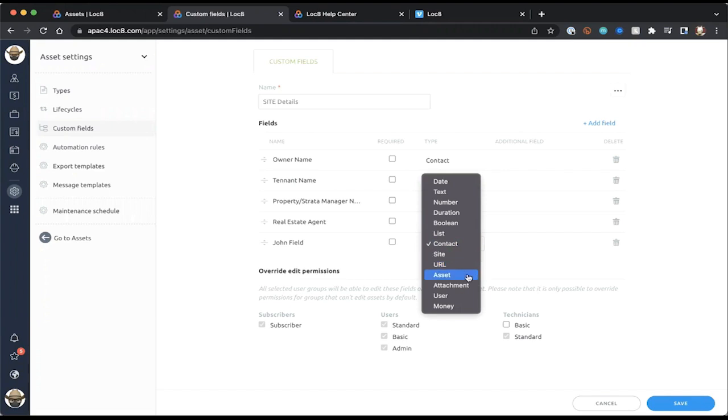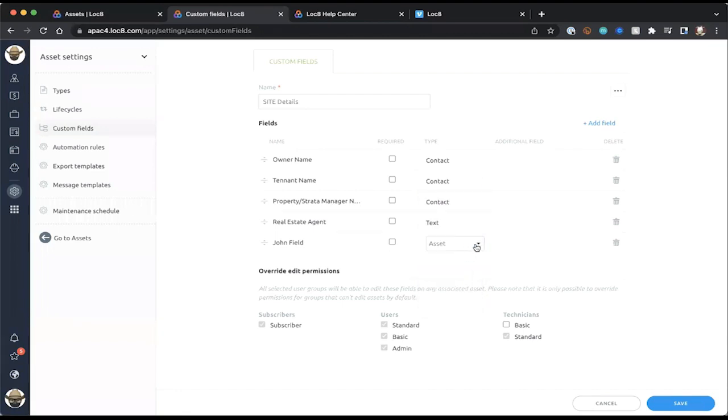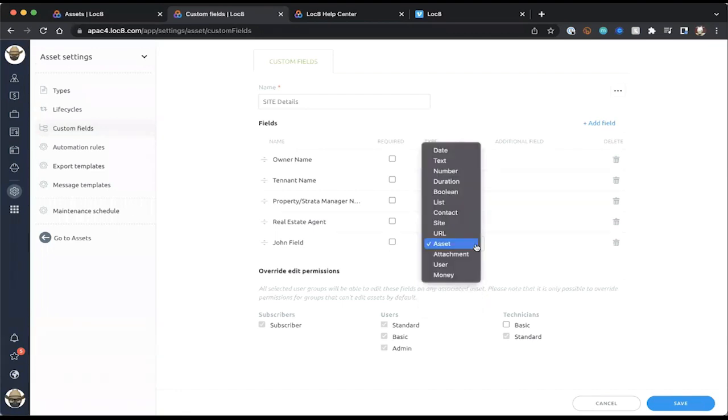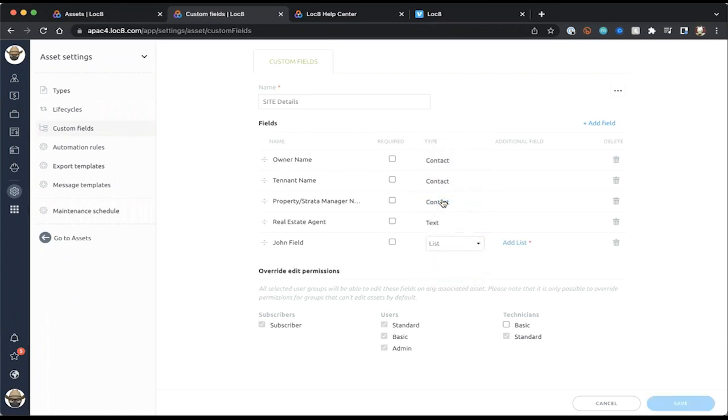A couple of more obscure ones that we don't have a lot of people use, but I know there's a couple of you out there that do use it. Things like an asset field. This is literally linking an asset to that particular field, a site field. And then last, but by no means least, the list option. And the list option is hopefully exactly what it sounds like. This is a quite commonly used option. It's applicable when you have a set list of results that you want to limit people to choose from.